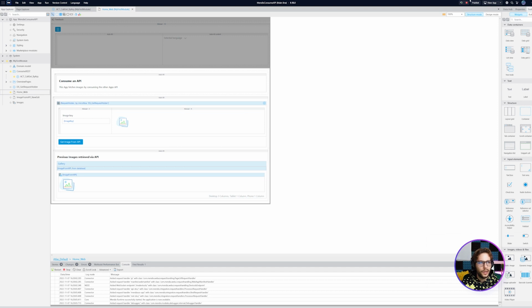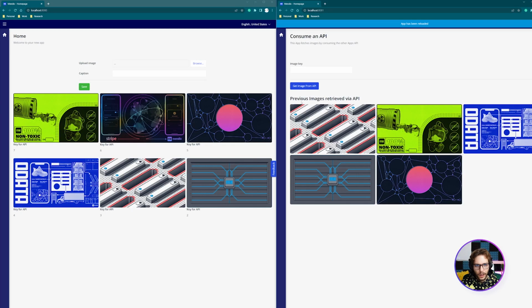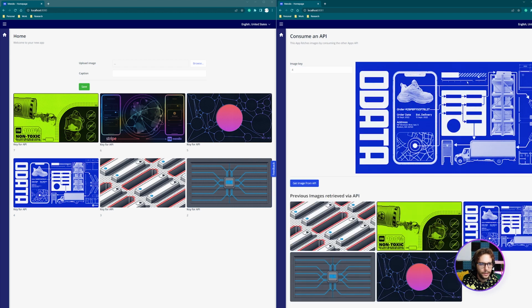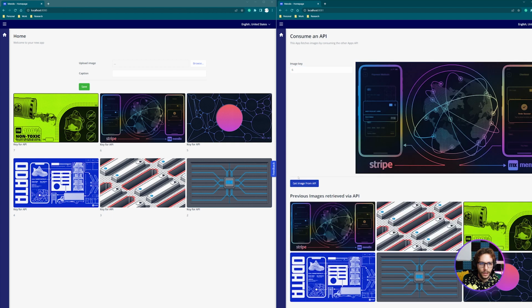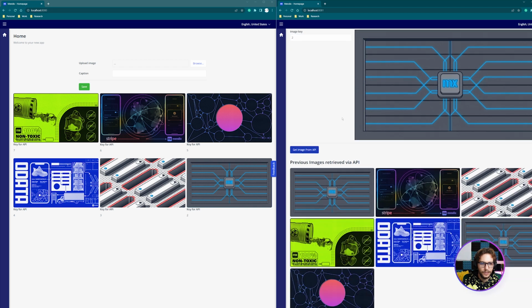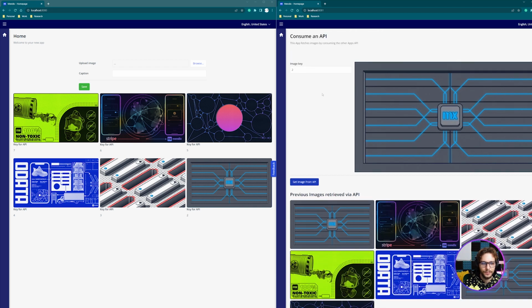So now when I run my app, you'll see the second I enter a value here, it's going to load the image. So let's just see, we can do 4. And the image immediately loads. And if we change that up, we can do 6. Image loads. And if we do 2, image loads, which is really cool.